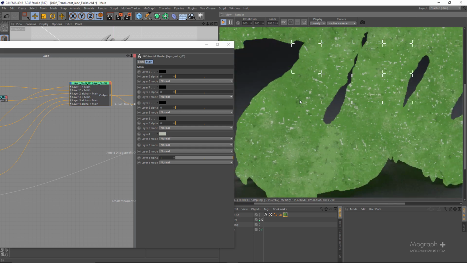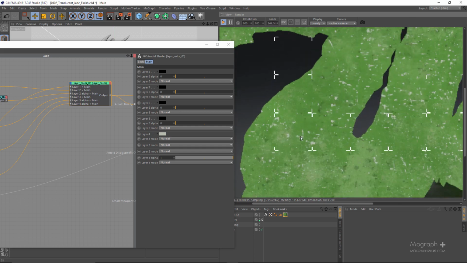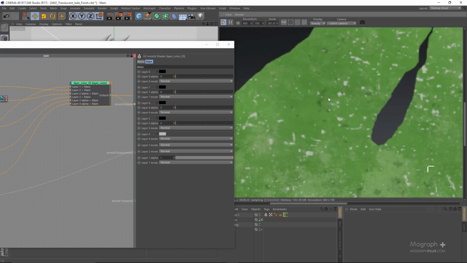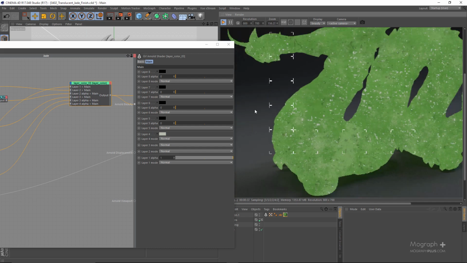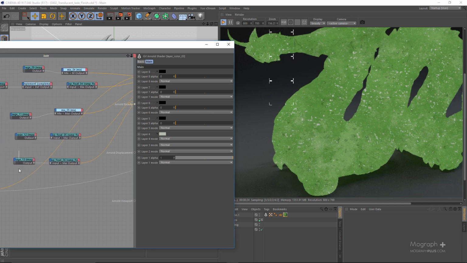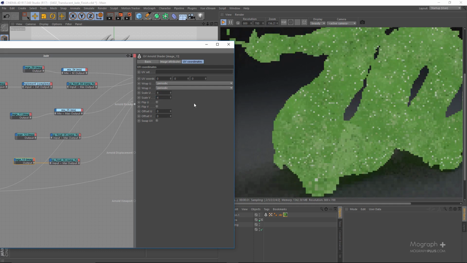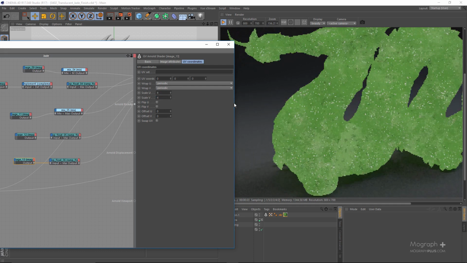I don't know, is it too much? Maybe this last layer is maybe too much really. Or what we can do, what if we increase this to something like maybe 4 and 4, just so those points would get smaller.